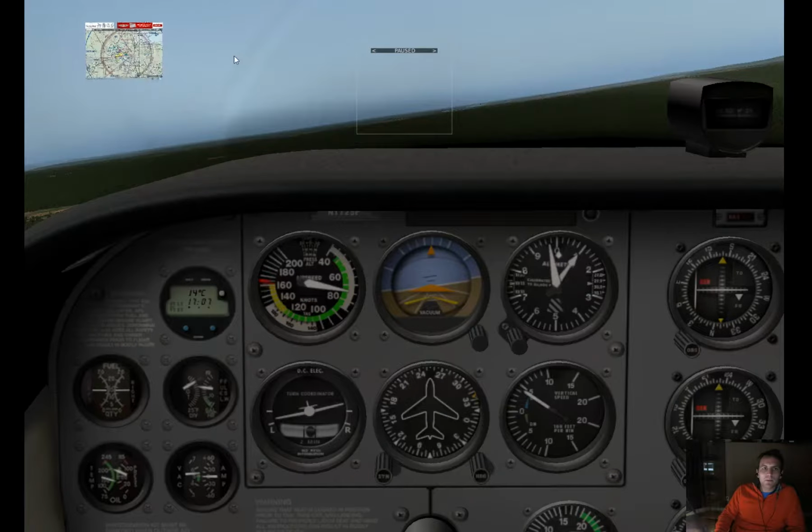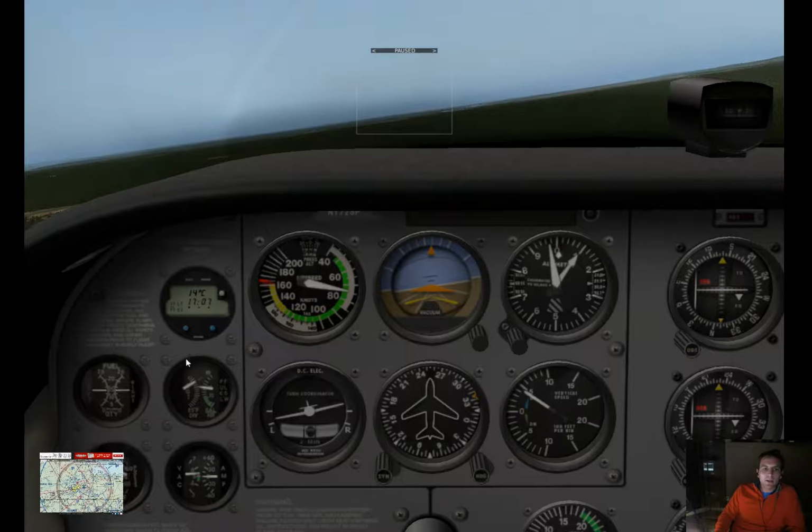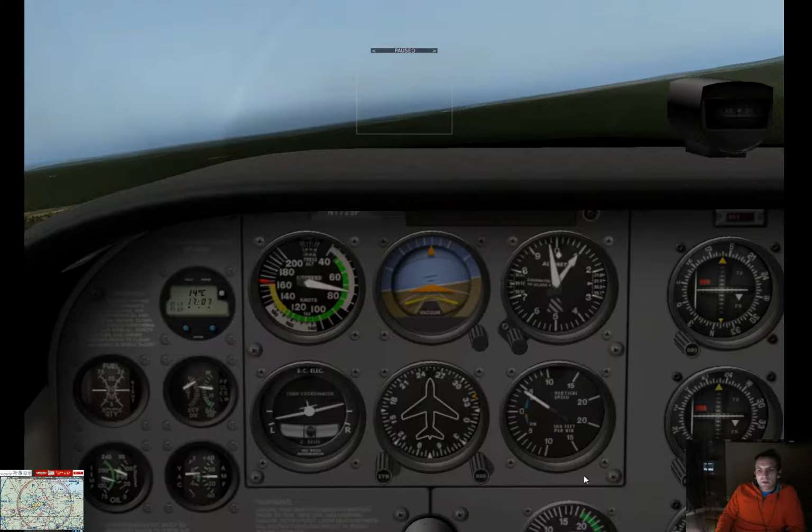Okay, so I'm gonna minimize the map, and we're gonna put our map away. We'll just put it to the corner. And we're gonna go ahead and show you the illusions here.